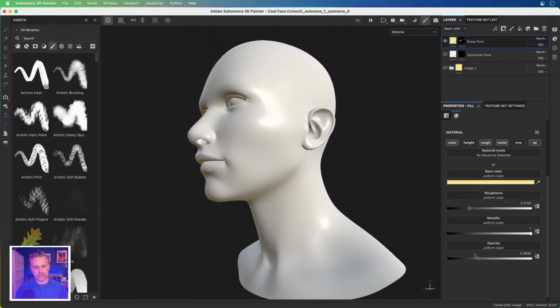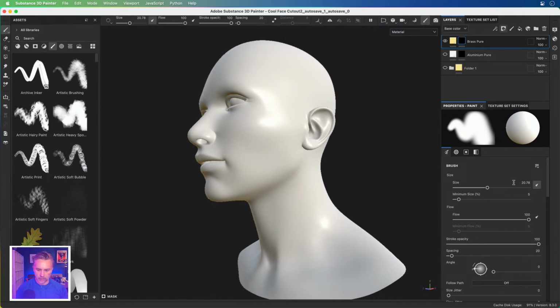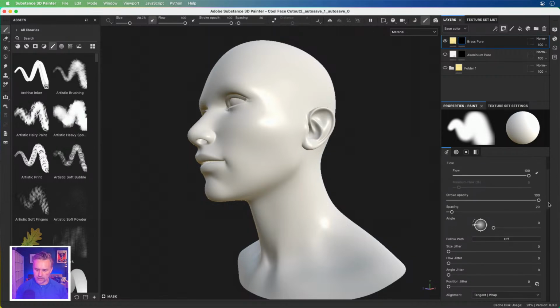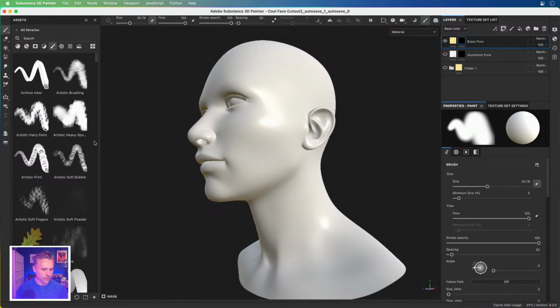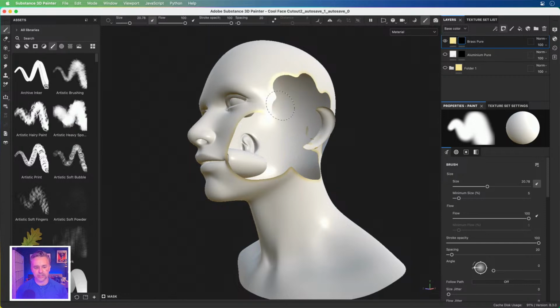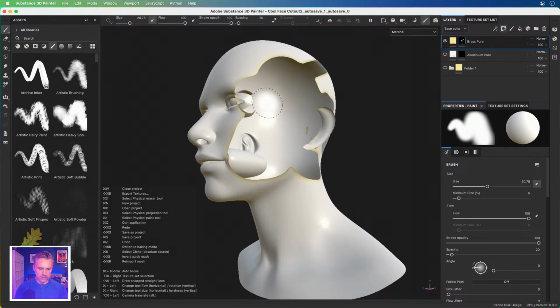I'll undo this. I'm going to take this opacity all the way down, and I'm going to start painting on this black mask. We're going to paint with white. I want more of a dense brush, to be honest with you. But let me just start painting. What I'm doing is cutting this out. I'm cutting out this whole thing, which is awesome.